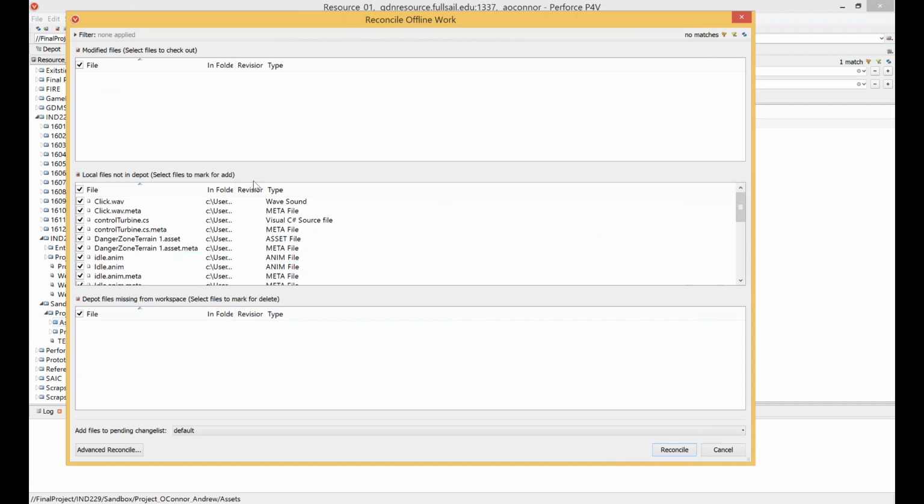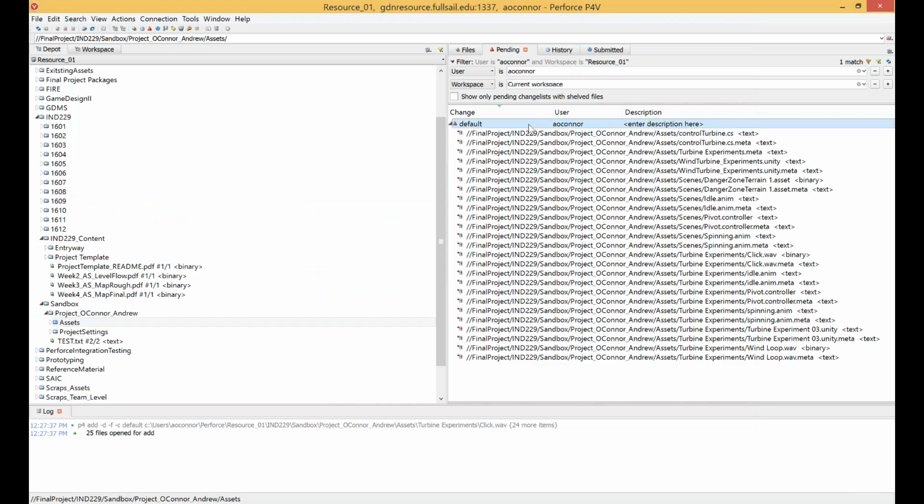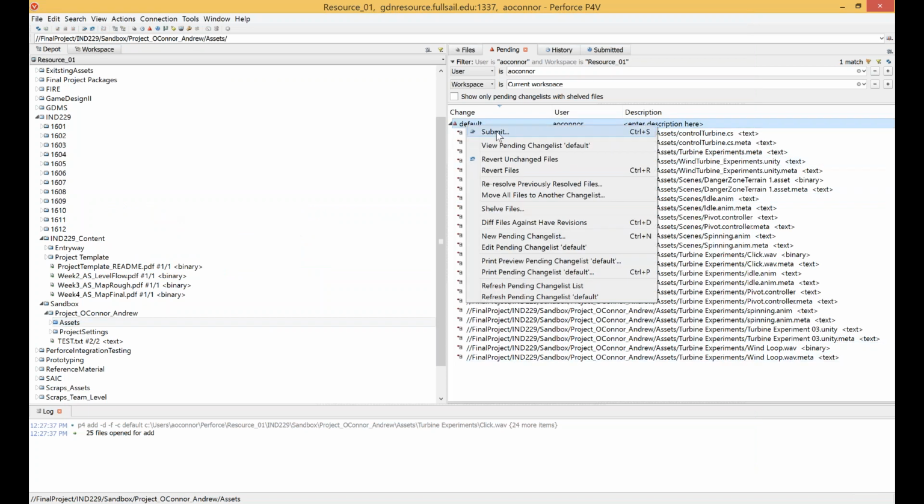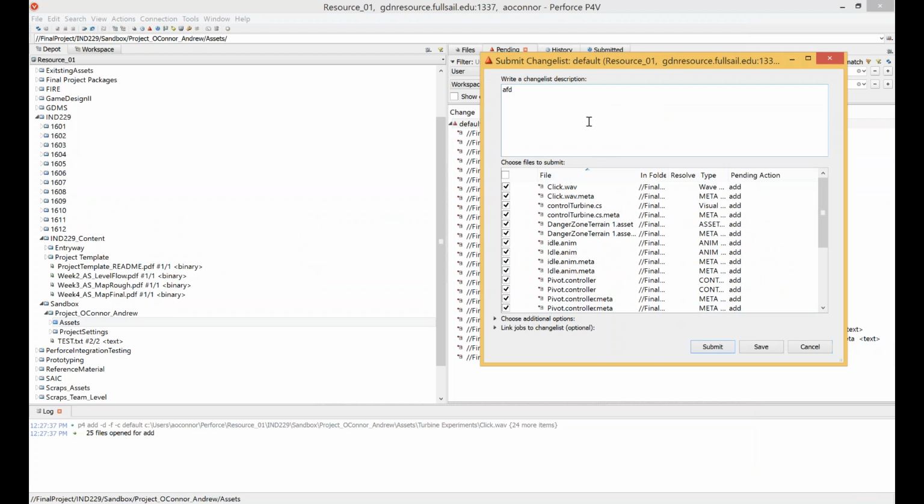All right. So here it is, the reconcile finally finished, and it's found all these files that I've been working on. So these are all new files, right? So it's marking these for add. So I'm going to go ahead and hit reconcile. Okay, now it added those files into a change list right here. So now I can just go ahead and submit. All right, so this is going to add all these new files to your project. And this isn't part of the assignment, but you might as well get practice in adding your work to the server. Alrighty, and let's just go ahead and submit that.